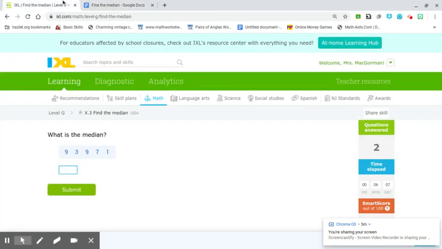Alright guys, so try a bunch of these. Like I said, use paper and pencil. It will just make it a lot easier going from small to big and being able to cross out and circle your number in the middle.